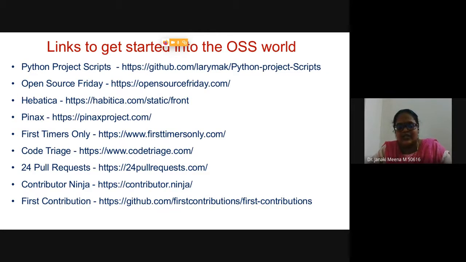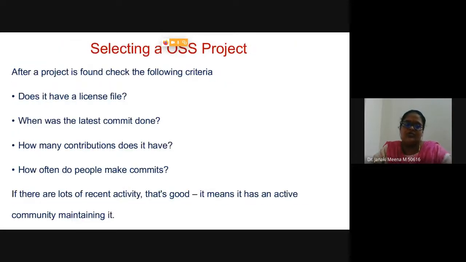And these are some of the links that are there to share. Okay, I just took it from the internet only. I can also share this. So these are some of the links where you can go and see what are the types of open source projects, and you can try to find out which will be suiting you and so on.